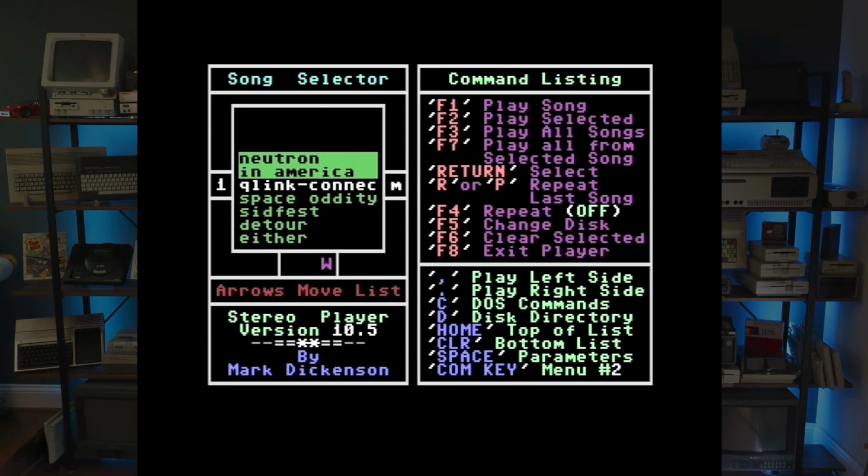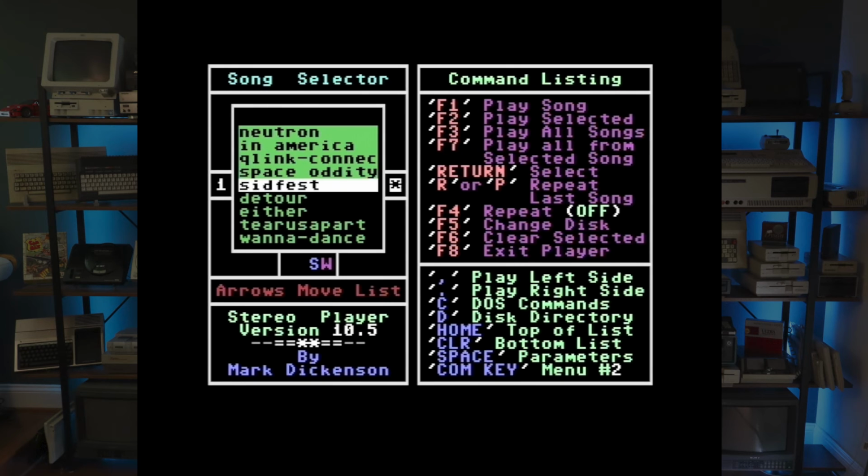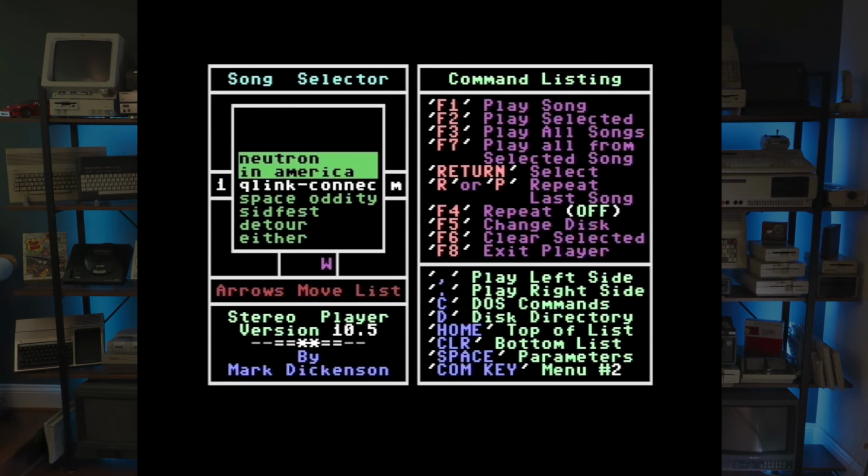We can tag individual songs to play with the return key and hit F2, or we can just hit F3 to play every one of the files in the directory sequentially. I don't see a way to randomize the selection, although we can enable repeat with F4. Ready? Here we go!